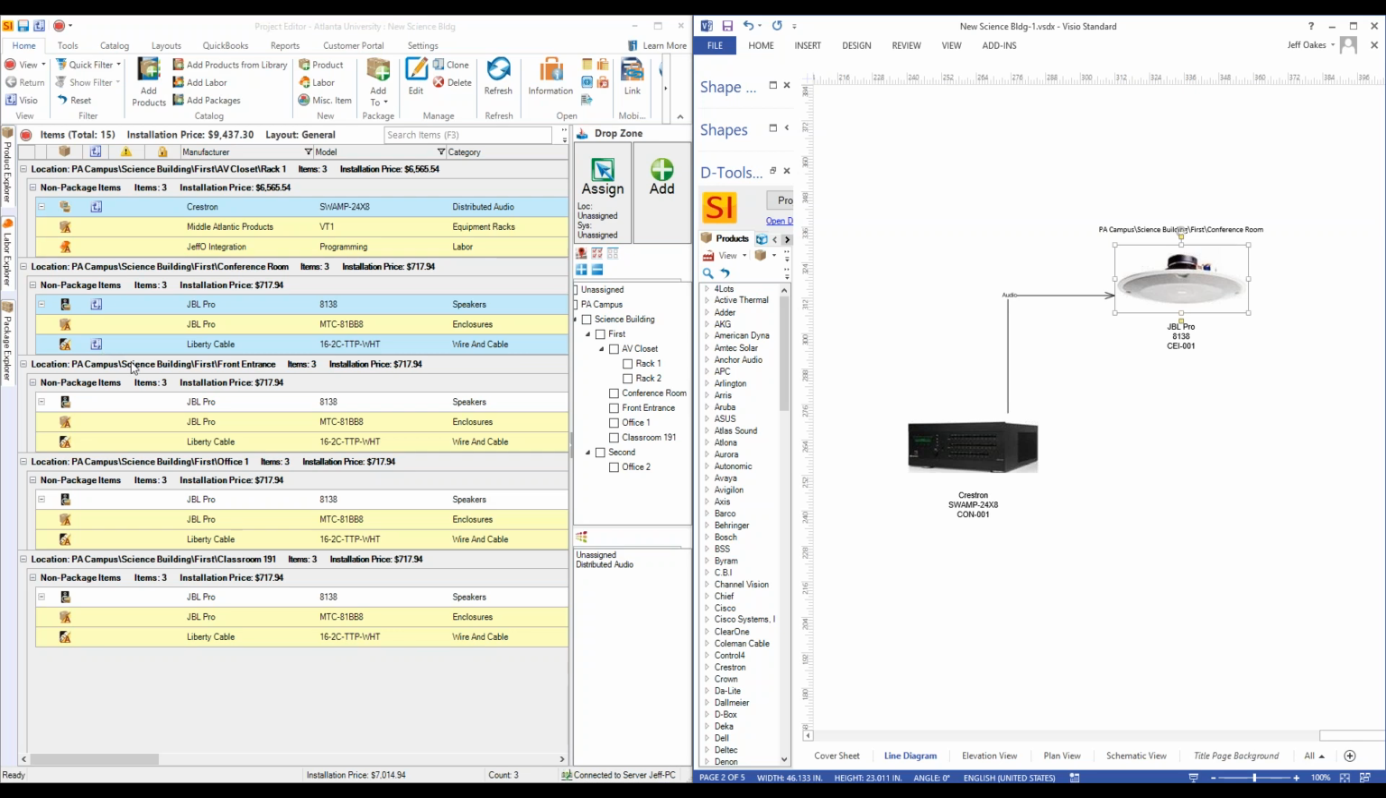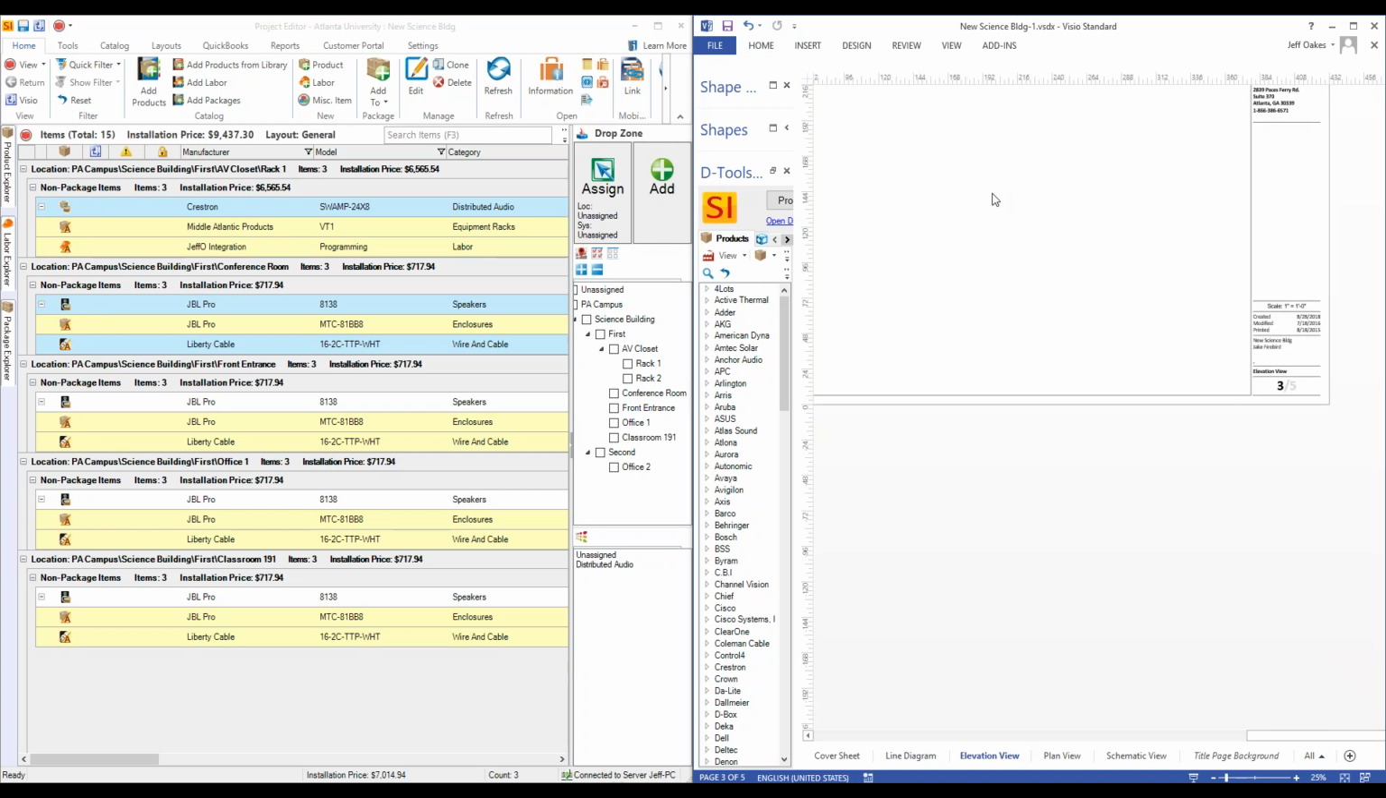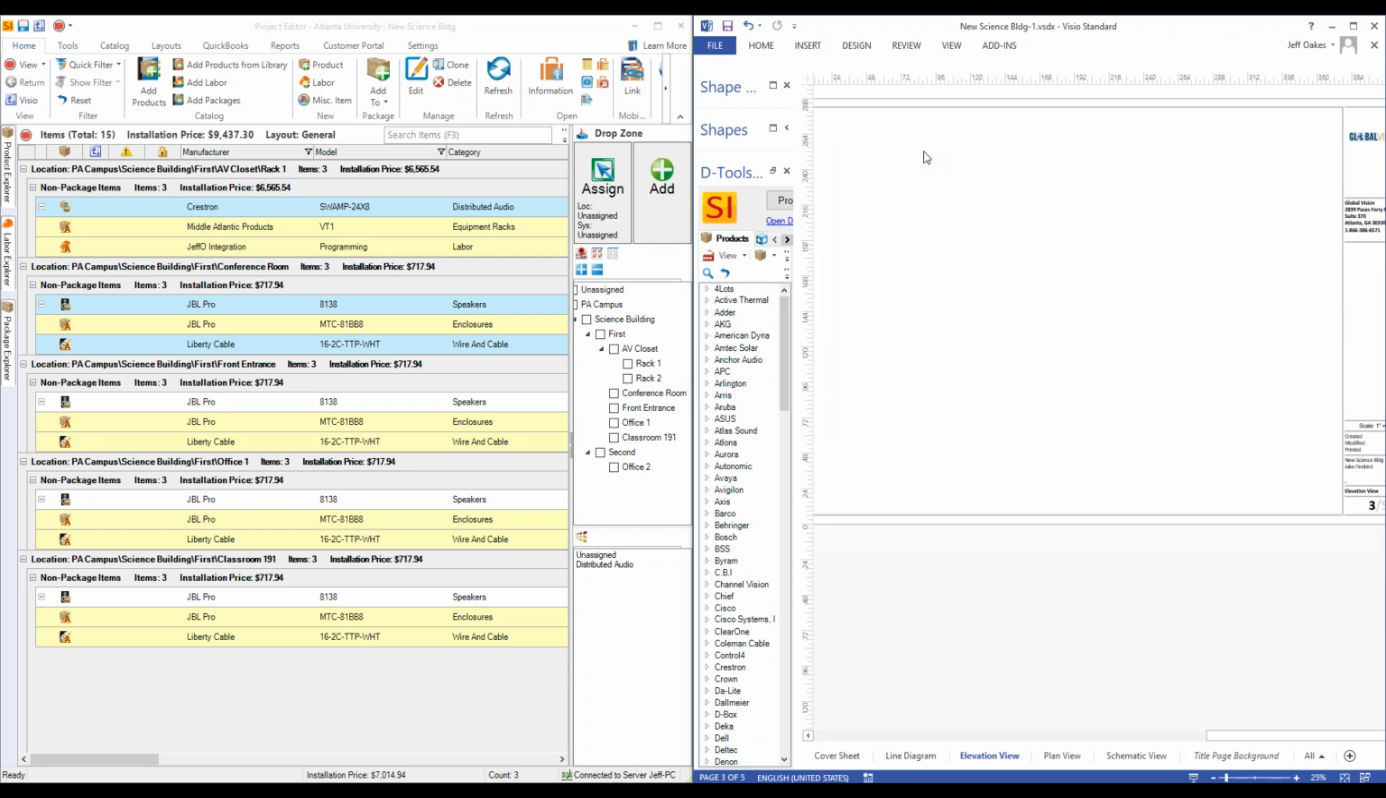So once again, that can't happen here. So that's kind of how you take it from parts list over to the drawing. Now there's 3 other drawings that we can do. The other drawing type is an elevation. This is great for if you want to show a rack layout, if you want to show a podium or screen at the front of an auditorium.